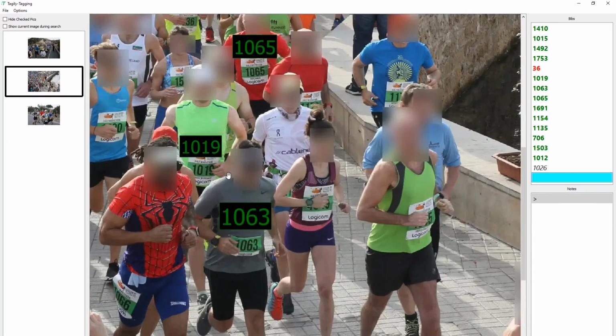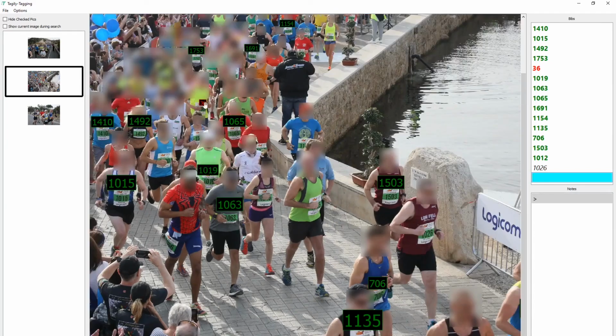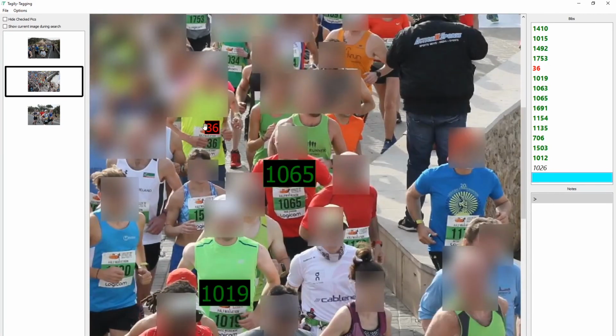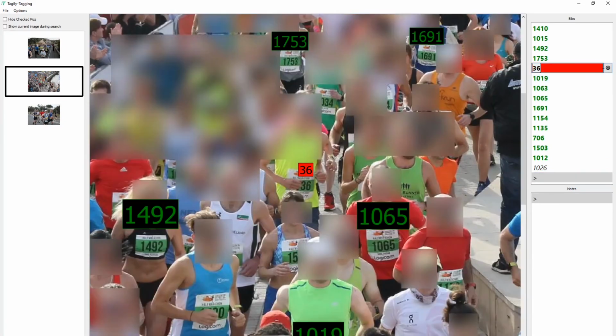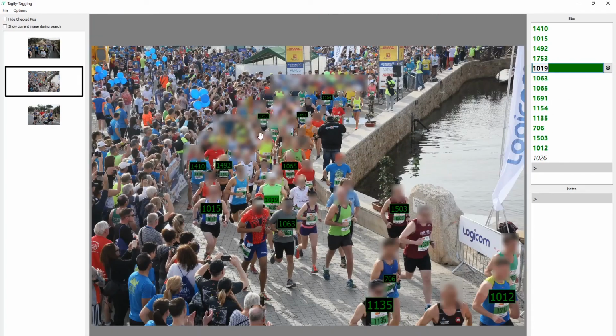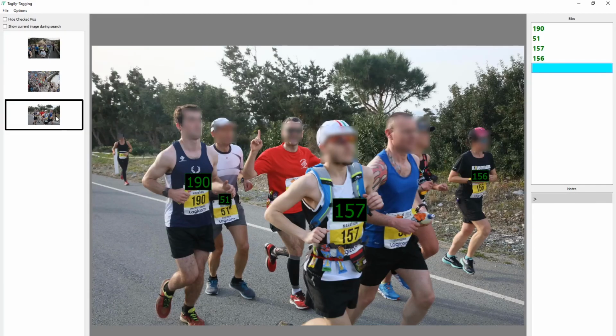Please notice that it read even highly occluded images. Or you may want to verify and remove the 36. So I can go here and remove it because it was wrong. By the way, it was red, so it would have been removed. Let's go to the next one, and it seems all correct. That's it. So our reviewing is done.